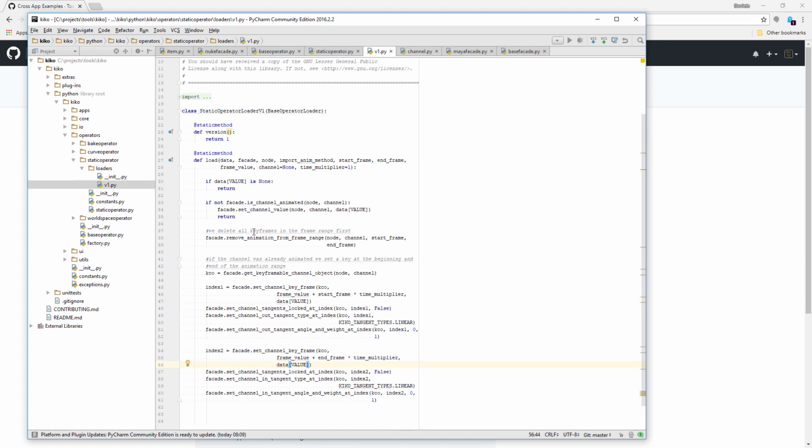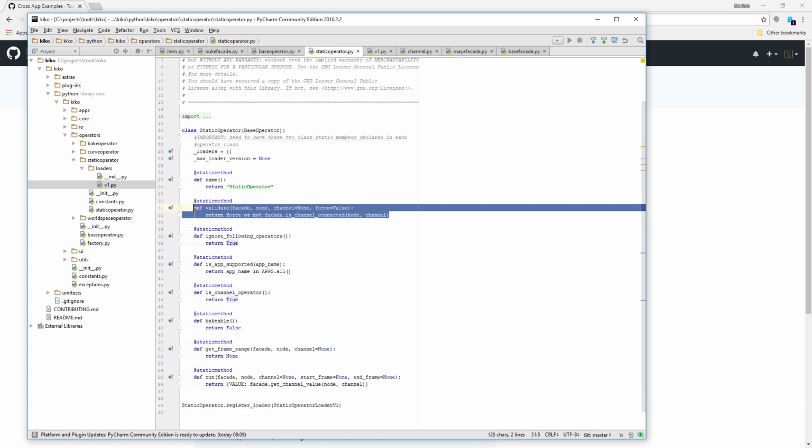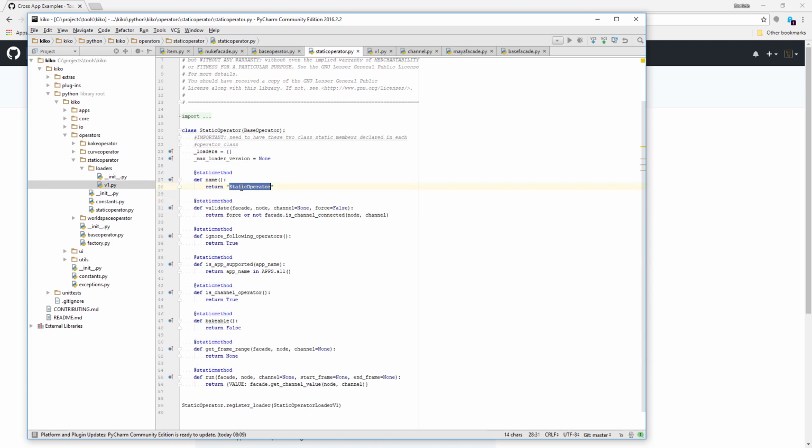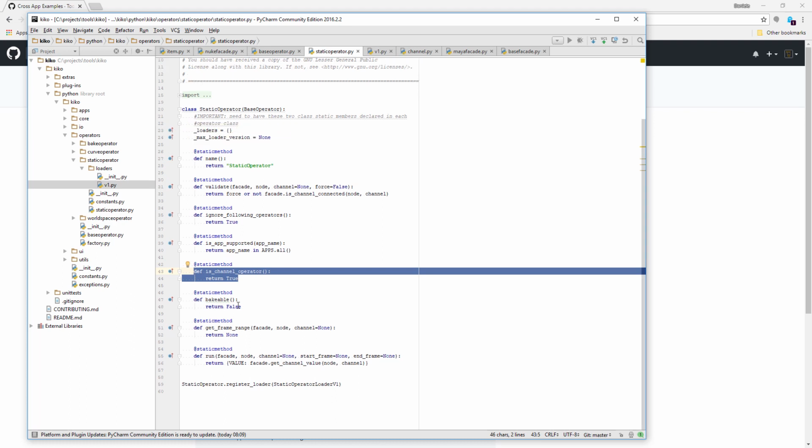Let's see, so we are seeing the static operator. You see here we have ignore volume operators is true. The validate method, we already discussed. The static operator is returning the static operator as name. We support all the apps. Is a channel operator, of course, it's true because it's just exporting a static value for an attribute. It's not bakeable. We don't have any frame range for a static operator.